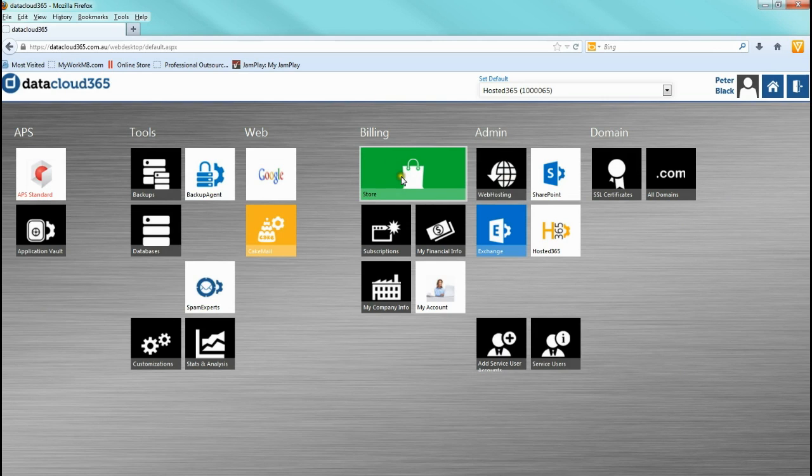Moving on to billing, I have the store where I can purchase more licensing and subscriptions. I can see which subscriptions I already have and manage my account and my financial information and pay bills and that type of thing. Moving over to the tools, I have a backup agent, so I can manage the enterprise backup, which includes the Exchange mailboxes, the SQL databases and the website.